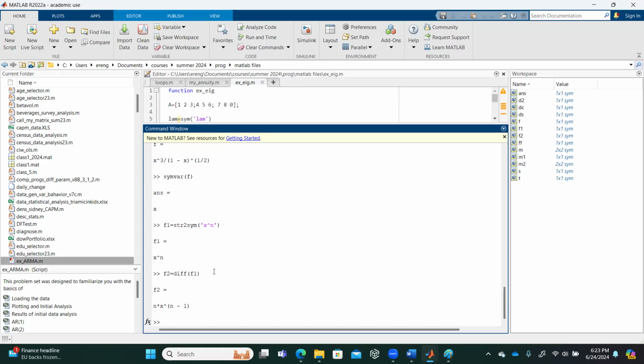What MATLAB assumes are the common variables. So x, y, and z are the common symbols. Got it? So in this case, what it has done is simply take the derivative of x to the power n. So remember, the derivative of this is n x to the power n minus 1. This is the result here.